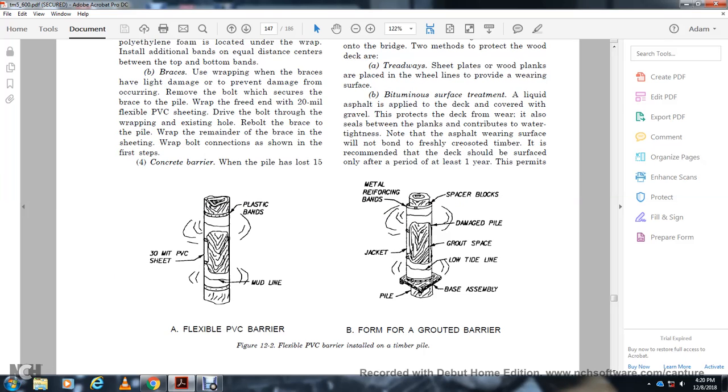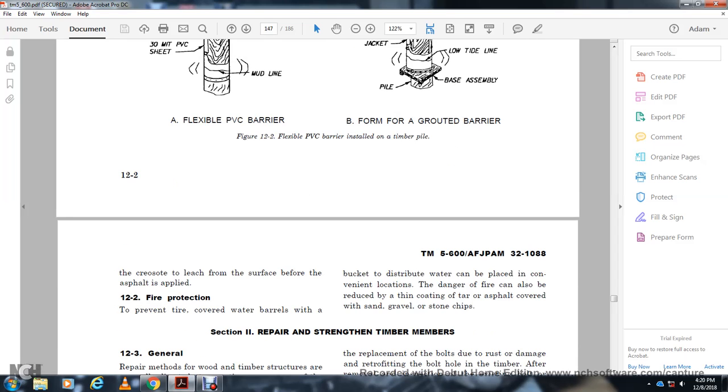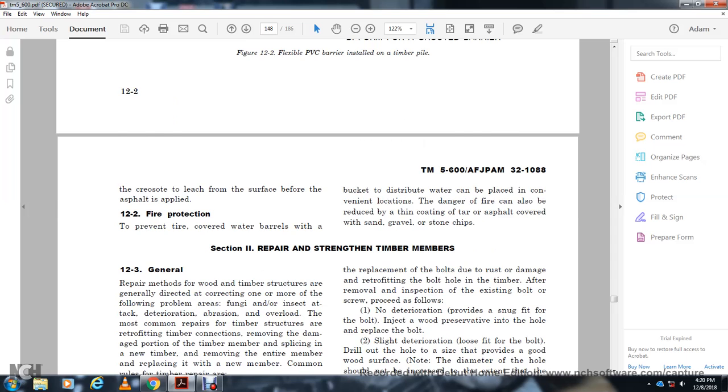Figure 12-2 shows the flexible PVC barrier installed on a timber pile: the 30 mil PVC pipe, mud line and plastic bands, metal reinforcing bands, jacket pile, base assembly, low tide line, grout, spacing, damaged pile, and spacer blocks. For fire protection, to prevent fire, keep covered water barrels with buckets distributed with the planks where convenient. The danger of fire can also be reduced by a thin coating on top of the asphalt covered with sand, gravel, or stone chips.